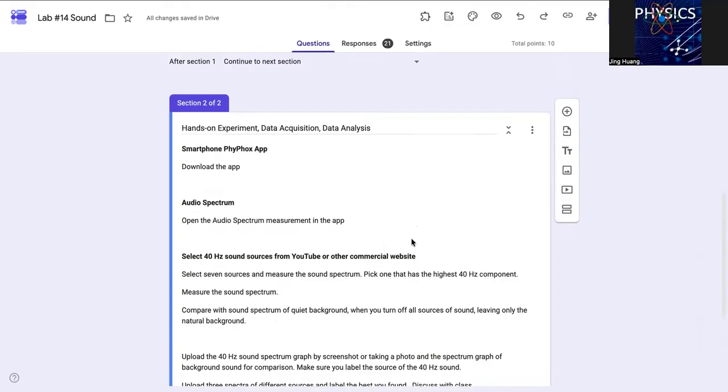Acoustic means sound. So if you open up the acoustic part, you can measure the audio amplitude. That's how loud a sound is. Audio autocorrelation, that is how sound interferes with itself, and audio scope, audio spectrum. So the one we are going to use is the audio spectrum, the one before Doppler effect.